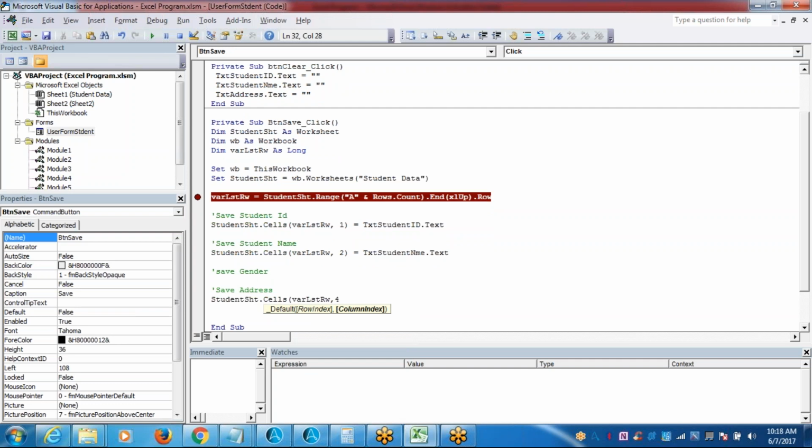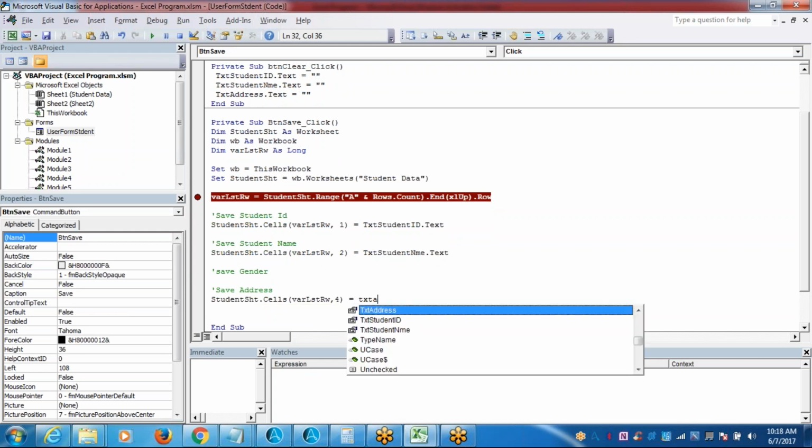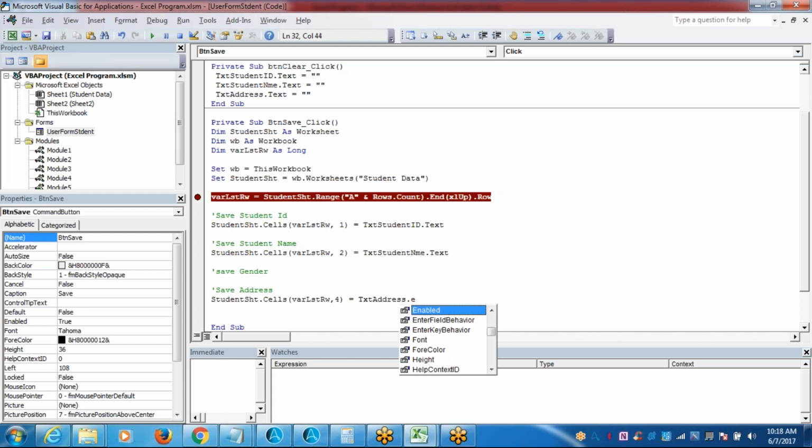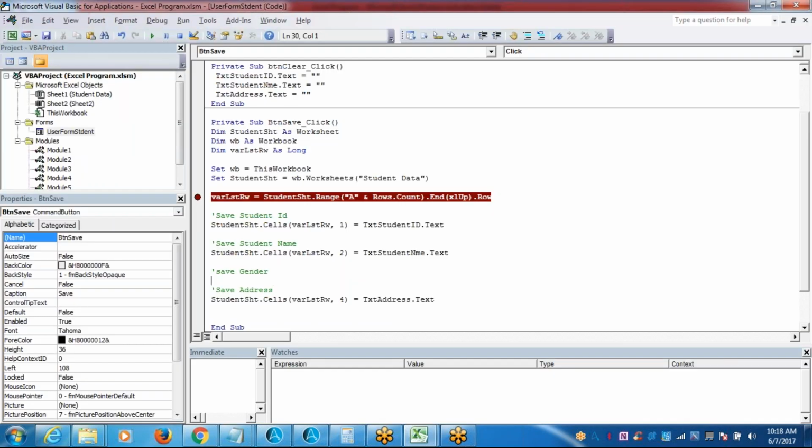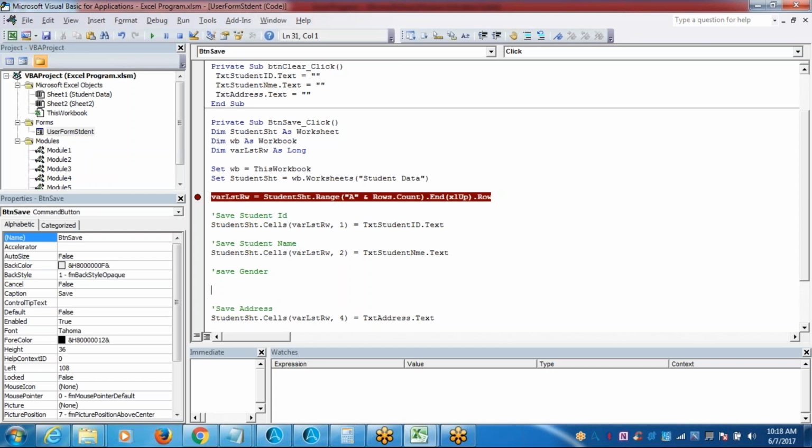Last row, comma 4 is equal to txt address dot text. It is recommended to give dot text here. Even if you don't give dot text, it will be saved. But actually, in the Excel sheet we gave address as the third column, so we need to change address to the fourth column. 4. Okay.